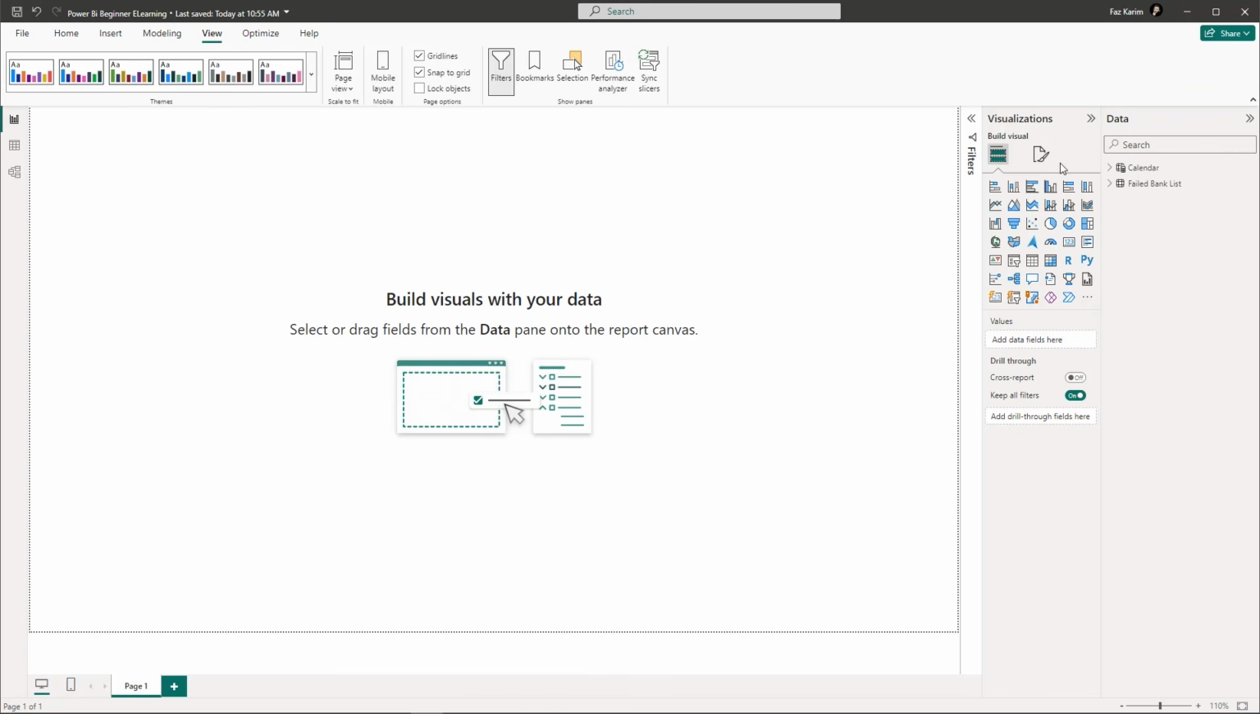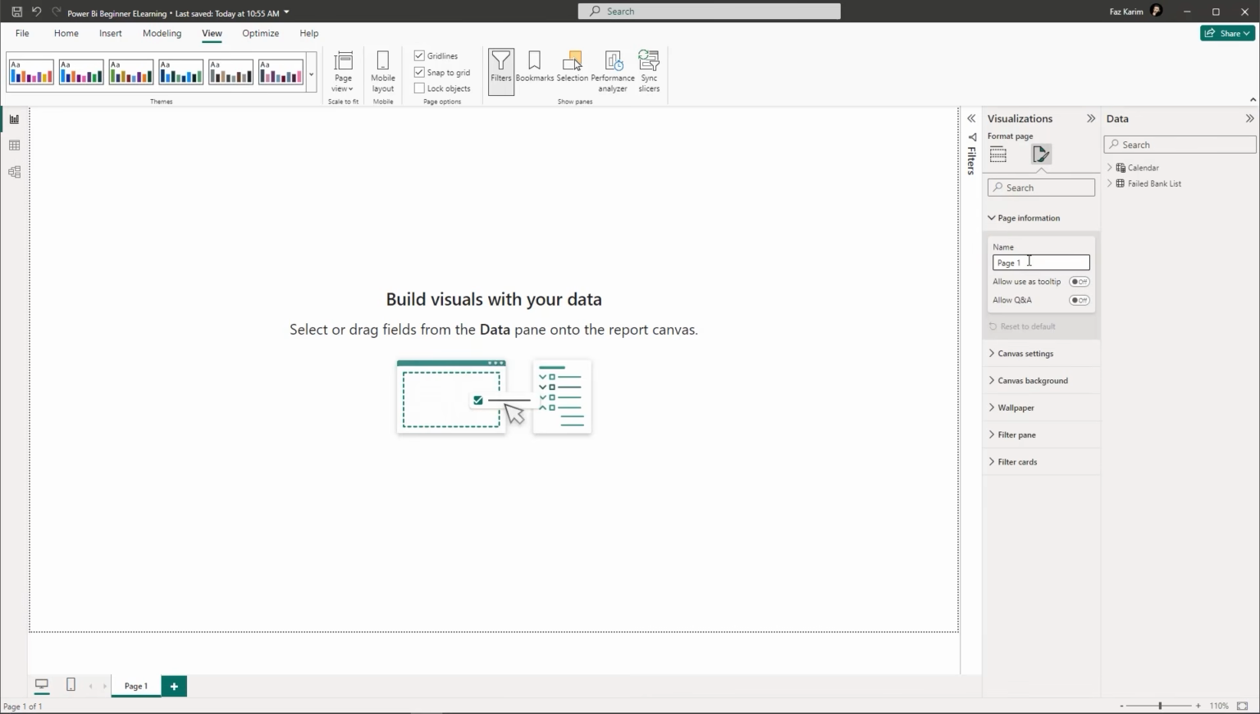Before we select any visuals, I think it's best to go over to the paper and the paintbrush. This allows me to format my report page. Let me update the page information. Instead of calling it page 1, I'll call it the failed banks report. I'll collapse the page information. Notice how the page name got updated down below.